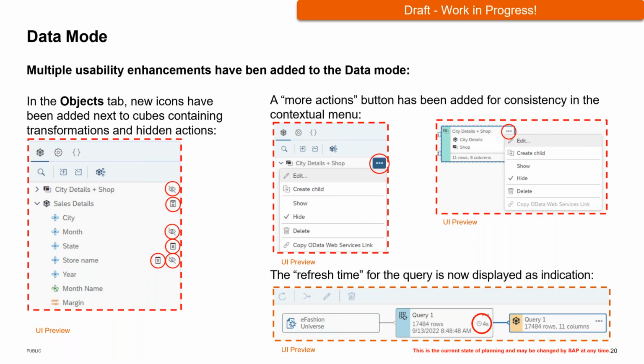And then you've also got refresh time. This was another request from the customers that in the microcubes themselves, the refresh time for the query is displayed.